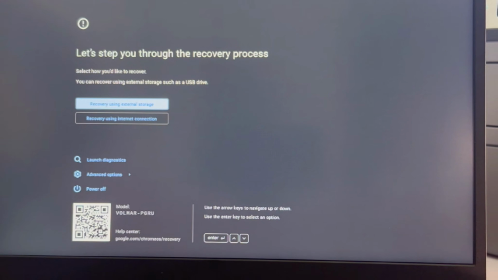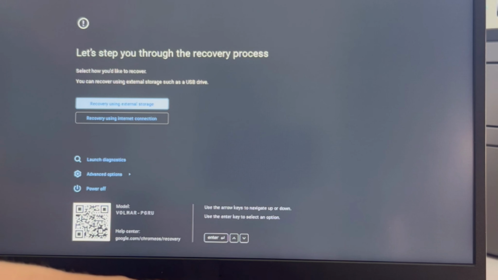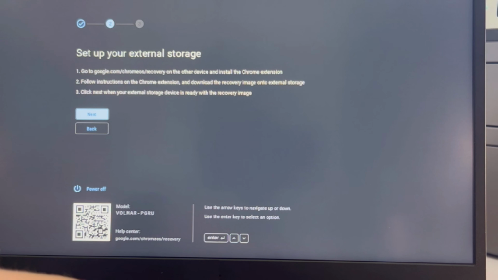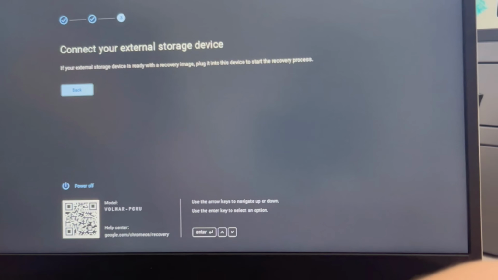I'm going to use my arrow keys, and I'm going to arrow down to recovery using external storage. I have my USB plugged in, and I hit enter. You can also try using it with your internet connection, but that is harder. Now I'm hitting next on all these, and I keep going. It doesn't seem to realize my USB is there, so I'm going to plug it in again.